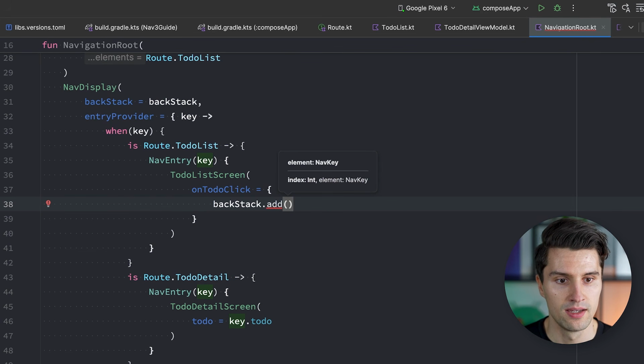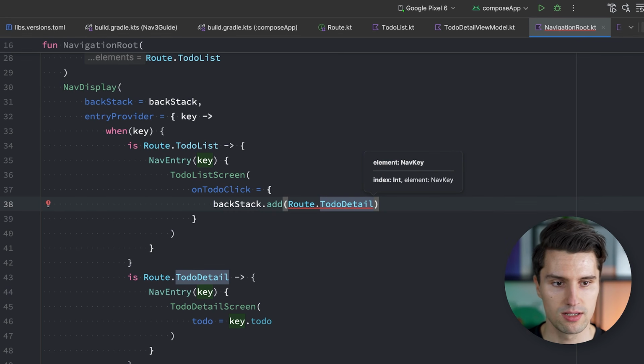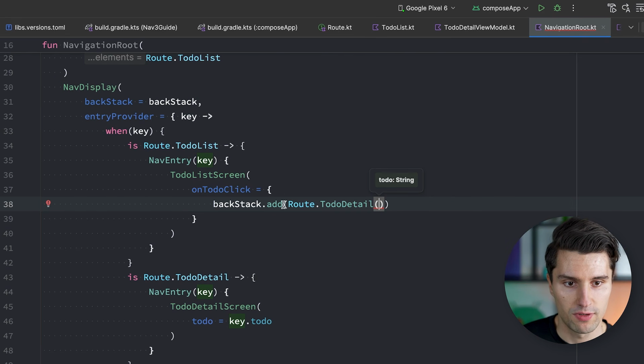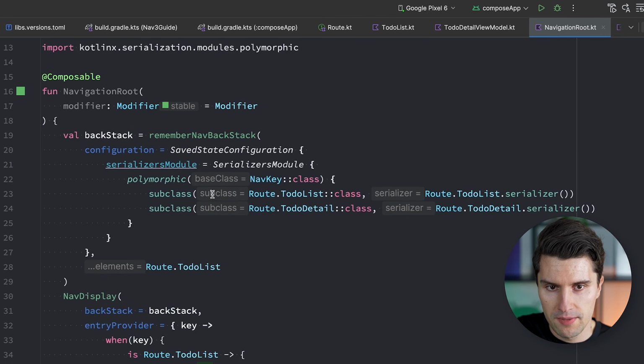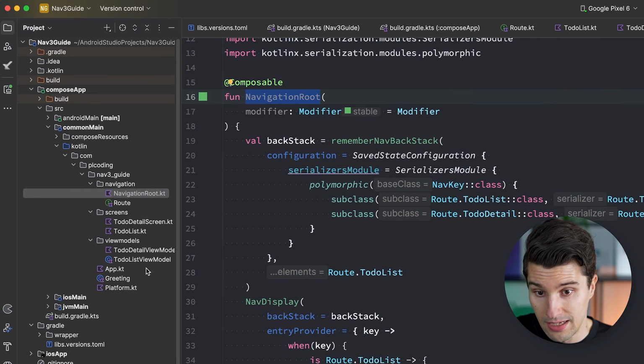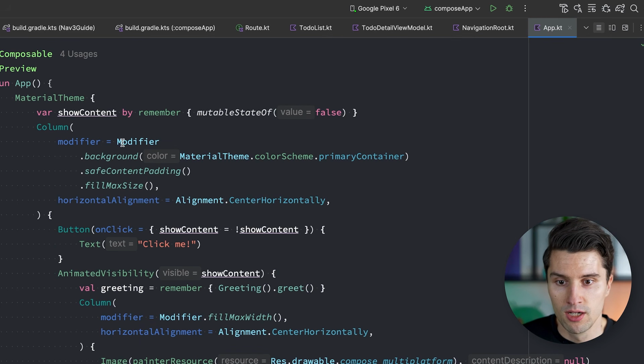So we can say that nav key should now be our to-do detail key from the route interface, and we pass in the to-do that we've clicked on, which we get from the lambda function here. So we can simply pass it. And that's almost it. Let's, by the way, call this navigation root composable here in our entry point of the app in the app.kt file. Here, this is the composable that gets shown when we really launch the app.